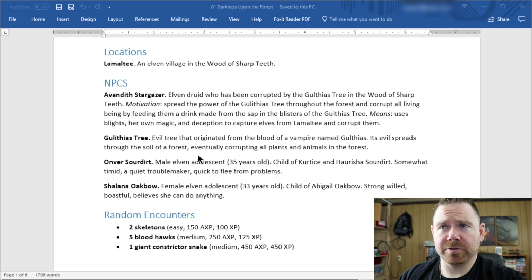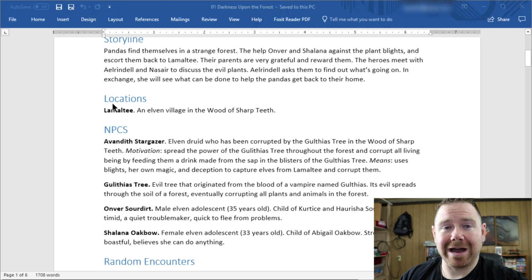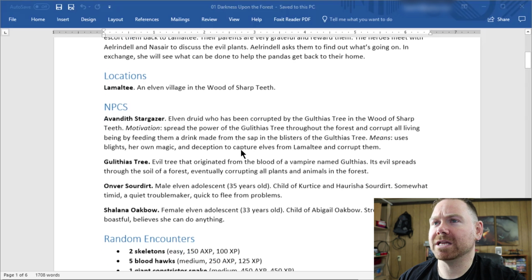Okay, now what we're going to start doing is we're going to start going through this adventure a little piece by piece. I'm going to kind of explain what I'm doing here. So at the beginning here, you can see that I have locations. So I will fill out different locations that I think that the heroes might come across in the adventure. Here, they're mostly just going to be in Lamilty, an elven village in the Wood of Sharp Teeth.